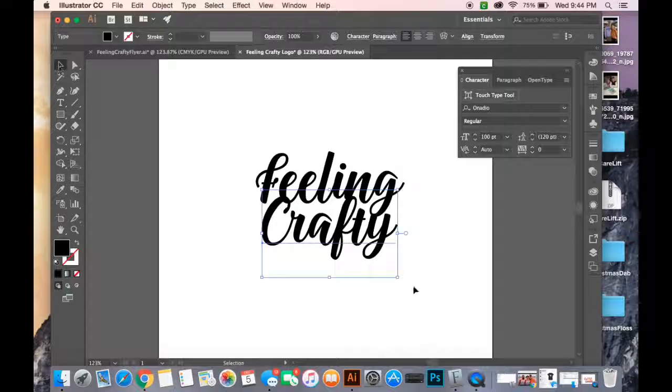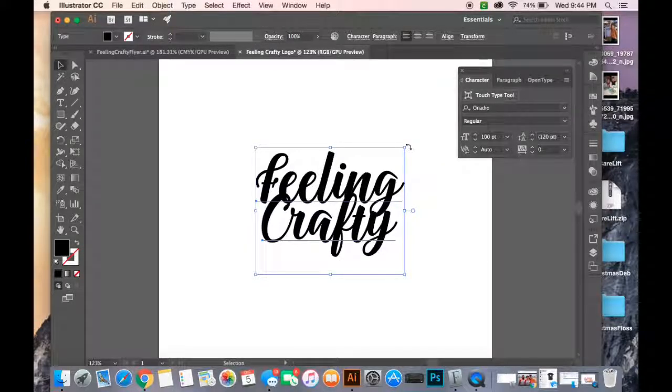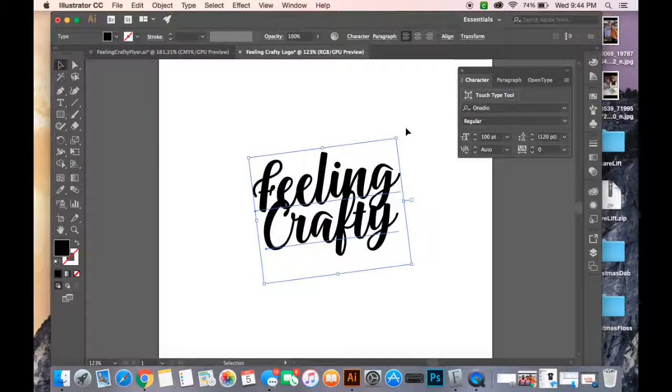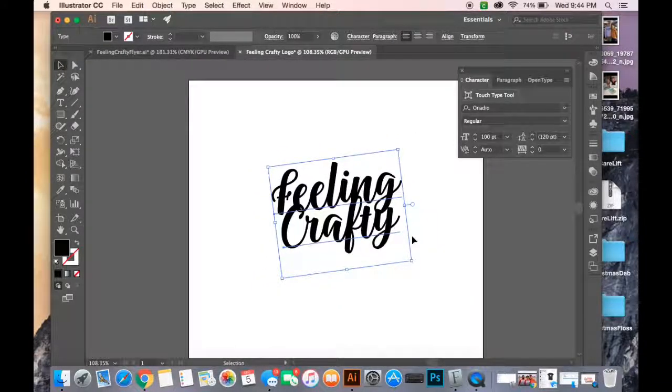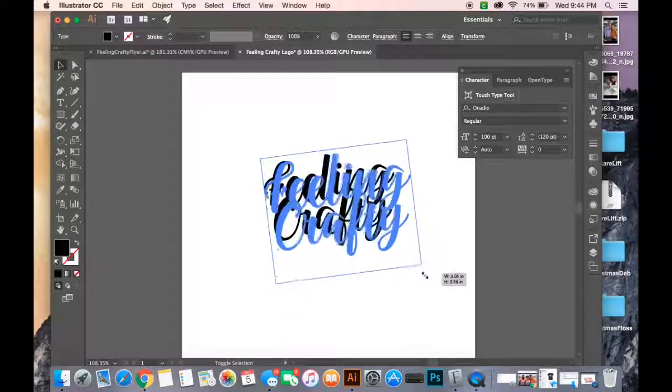What we can now do is, as you see the Feeling Crafty logo, I'm going to click back here. You see it has this rotated view. So we're going to highlight all of this and go to the end corner here, and you're going to go out ever so slightly and slightly rotate it. Then we're going to make it bigger. With everything selected, we're just going to pull it out, and you see how that all pulls together?